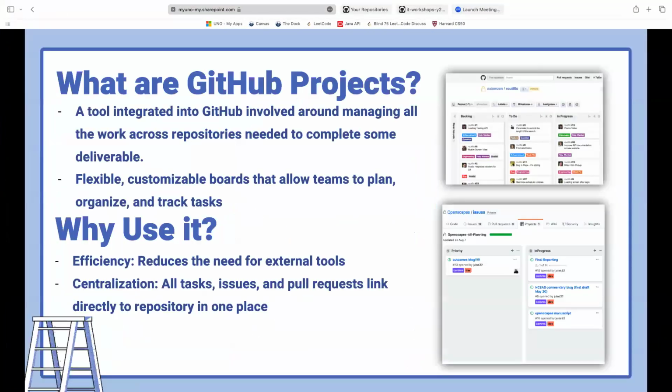So projects. When you initially think of a project, you're probably thinking of a goal you're actually working towards. So let's say you want to make a game and you make a repository for that. That's what you're probably thinking of. But GitHub actually has a tool called Projects that's integrated and it's involved around managing all the work across some deliverable. And there's different levels to it.